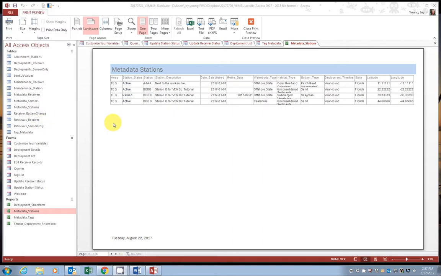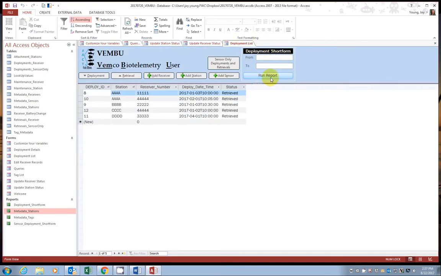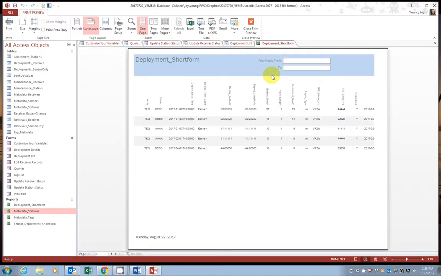Okay, it all seems simple enough. So now let's go for the deployment short form. Close out of this. Much like the tag metadata form, if you select Run Report here under Deployment List, it will produce a file with all of your complete records. Now let me be clear. This is a report on complete records. Deployments that don't have a retrieval will not appear in this list. You can imagine that this list gets very long very fast. So right now we only have these 5 files in here, but it very easily could get overwhelming.